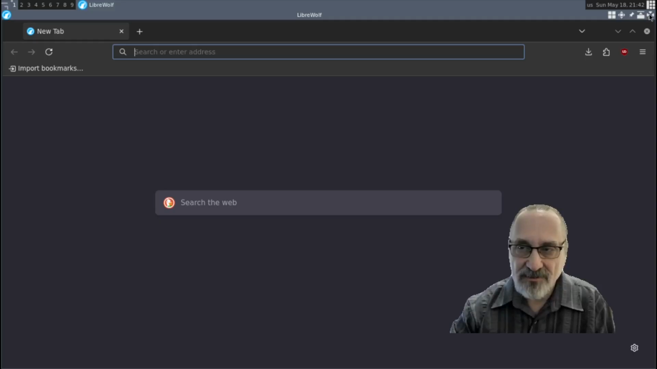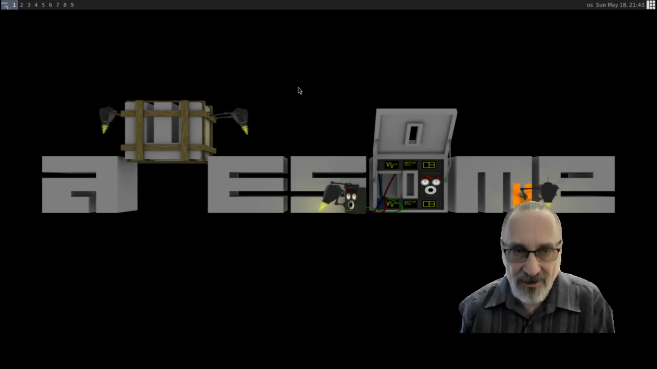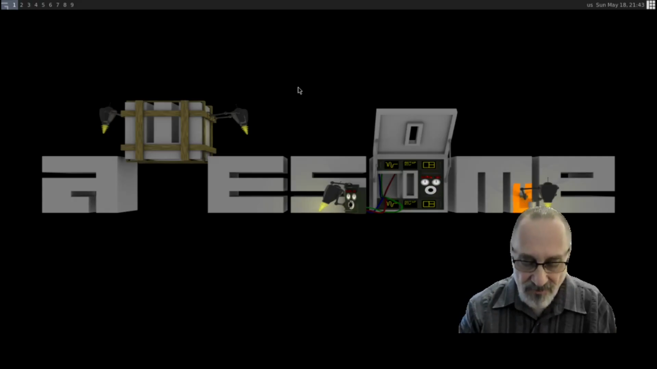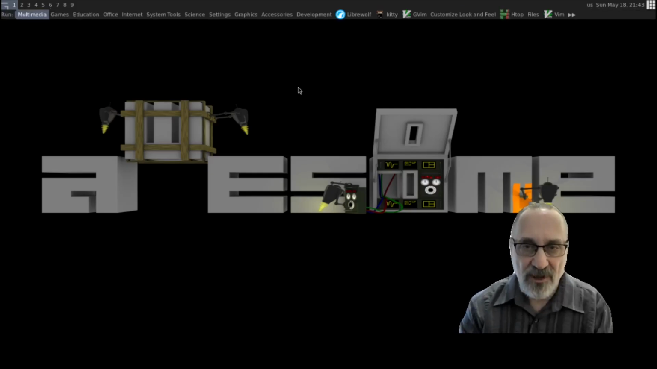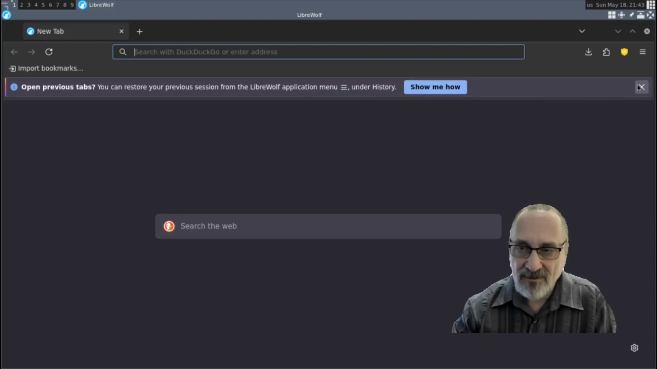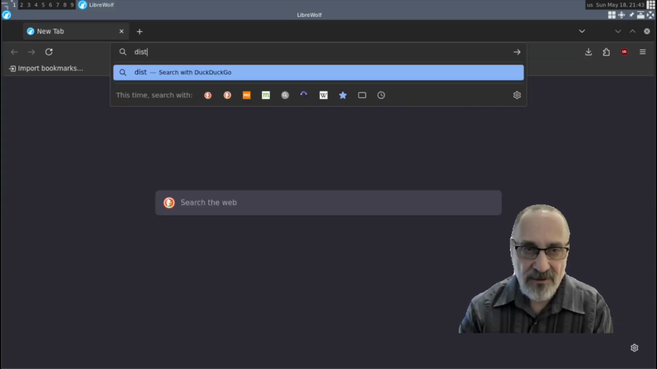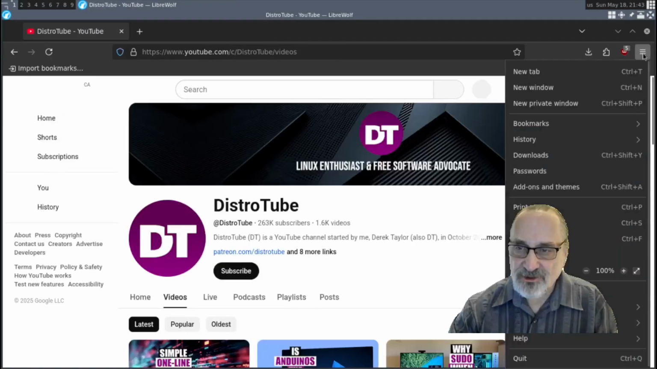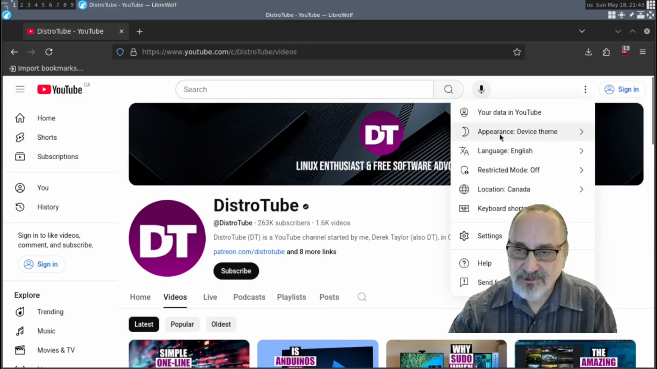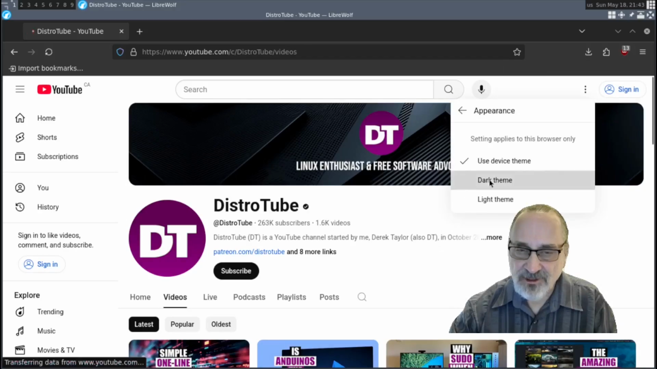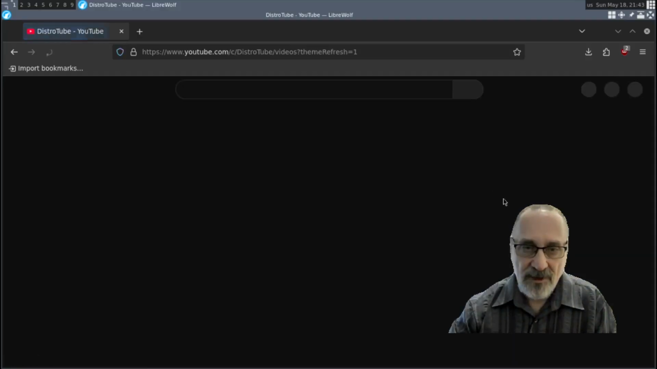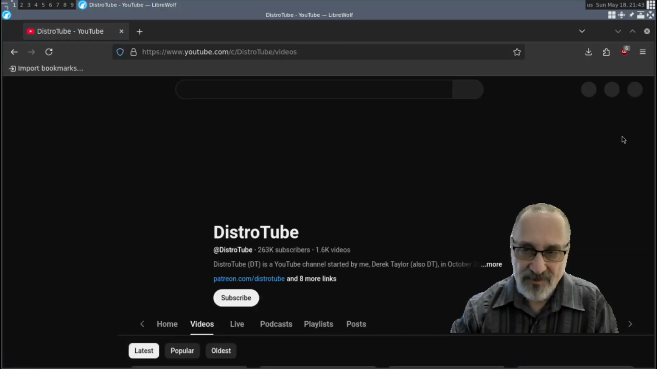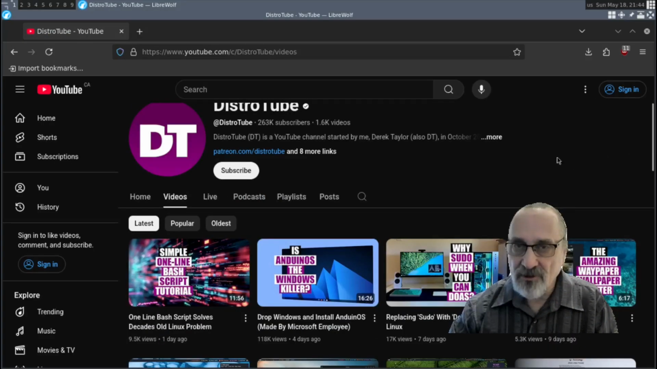And let's close this. Well, you know what? Let's see if we have audio. Let's open up mod key P. Let's open up LibreWolf again, and let's close this, and let's type in distro. Let's go to the DistroTube website, and let's just change this to be appearance. Let's change that to dark theme. Oh, that is so hard on the eyes. That's better. So what I'm going to do is turn off my mic, and I'm going to turn on my audio and see if we have audio and video.